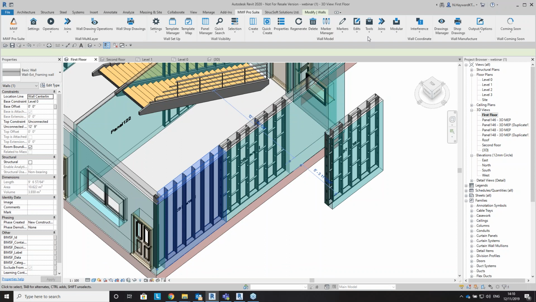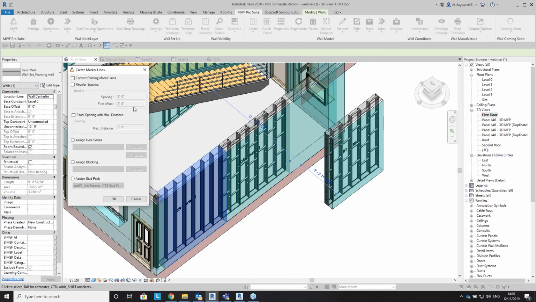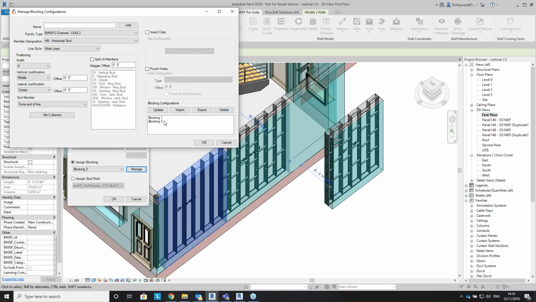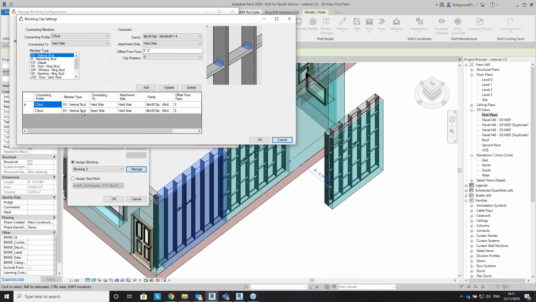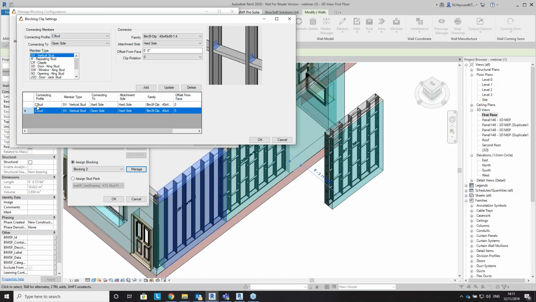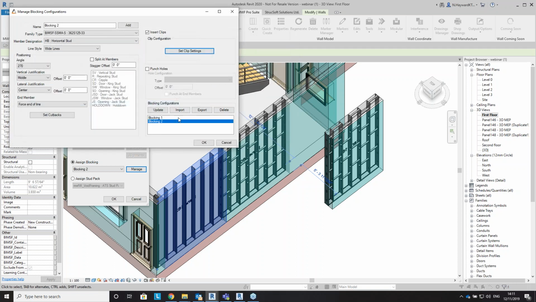Here we are. And now I'm going to insert my marker line. So I'm just going to go into the markers drop down, and then I'm going to go to create marker lines. I want some regular spacing, and I want it at 3 feet. I can assign a hole series, but in this case I'm going to assign some blocking, and I'm going to assign blocking 2. The reason I'm going to do this is because for blocking 2 I've set some clip settings, so you can see how easy it is to put your blocking in and then also have the clips automatically put in as well. So I've checked insert clips, and if you go into the settings, I find it quite useful as well because you have a little visual here of whereabouts your clips are going to be put, and what to expect before you've applied your settings.